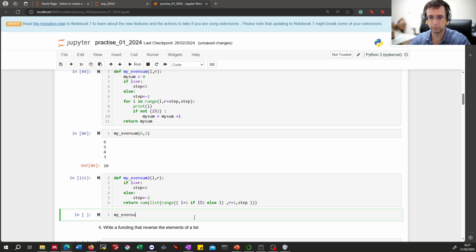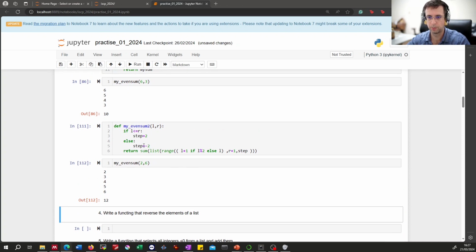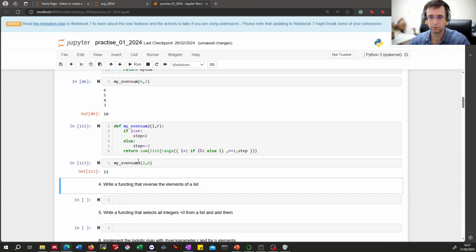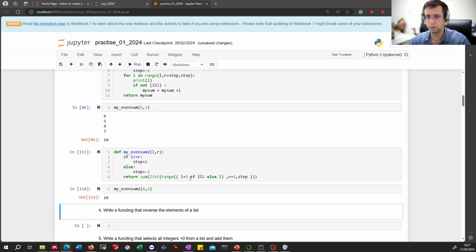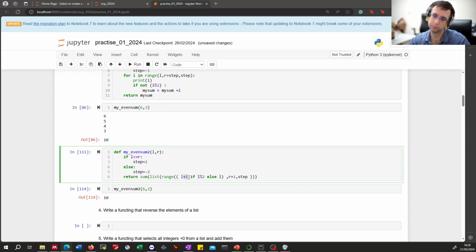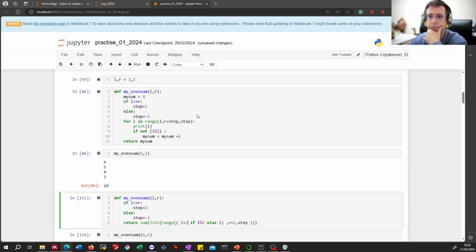Even sum, comma, 4 to 6. What is it? 2, 4, 6, 12. That's like my even sum 2. Okay. And 6 to 10. Right here again. So it's the same argument as before. When you start with the opposite direction, the start must be shifted.